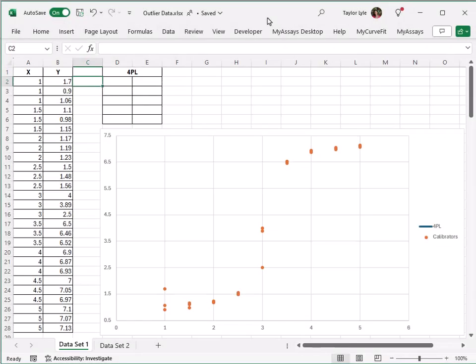In this video, I'll demonstrate how to exclude calibrators from your analysis with the MyCurveFit Excel Add-In. Calibrator exclusion might also be referred to as skipping points, flagging, or masking points. The goal is to remove replicates or entire calibrators from your analysis.